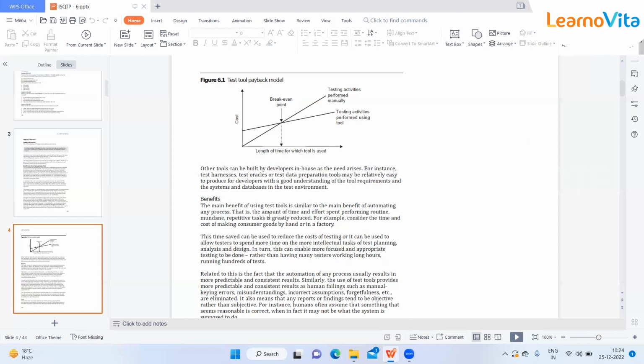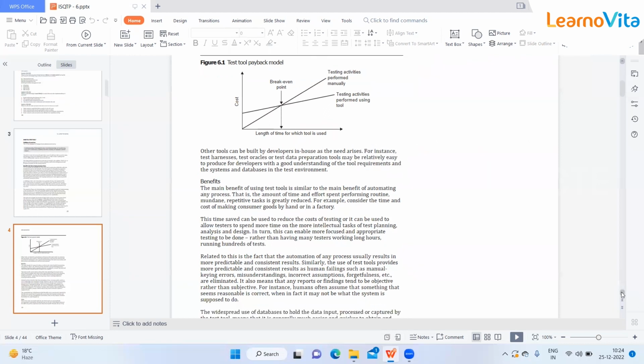Okay, so now we have to see the benefits. The main benefit of using a test tool is similar to the main benefit of automating any process. The amount of time and effort spent performing routine, mundane, repetitive tasks is greatly reduced. For example, consider the time and cost of making consumer goods by hand or in a factory. So they are saying it will take a lot of time to perform a similar task manually, and when we do it through the automation process, then it will take less time.